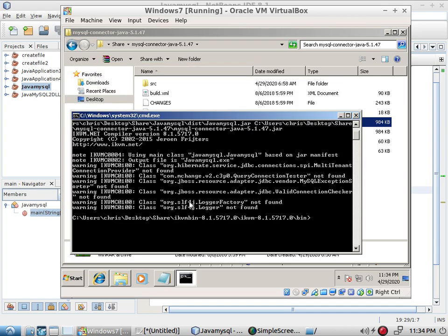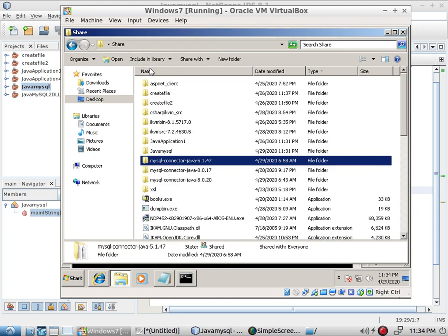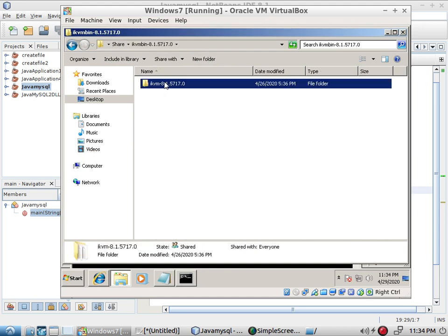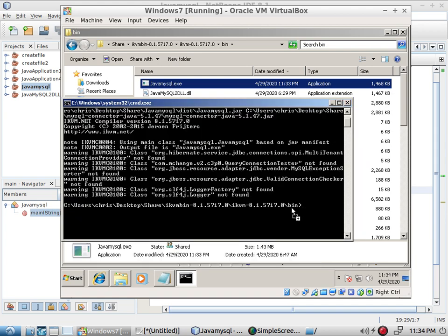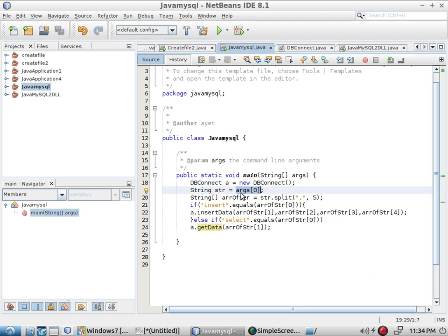The exe file is located here, in the same path where you execute IKVM. Let's go to the IKVM folder and you will see the executable file. Let's execute this file and input a parameter. The parameter must be insert or select, followed by 4 values if you're going to insert a record. If you're going to select, just type select followed by a value.